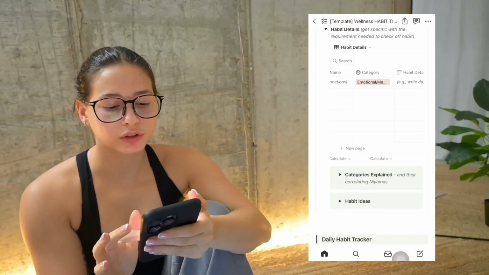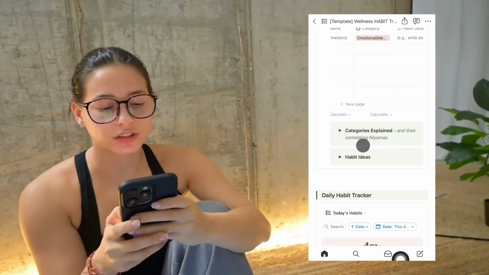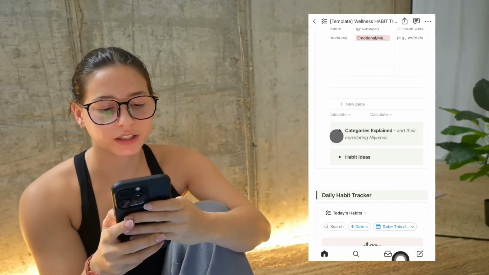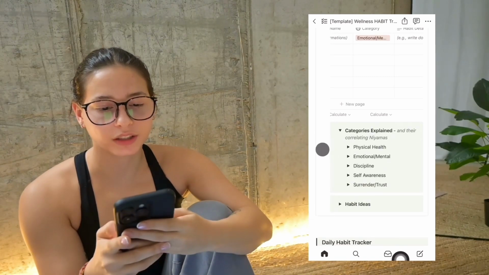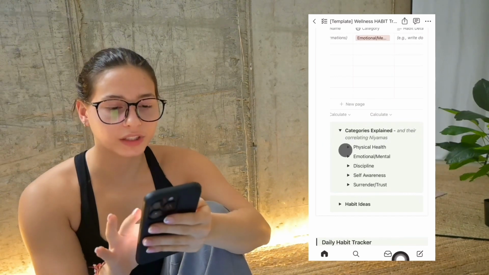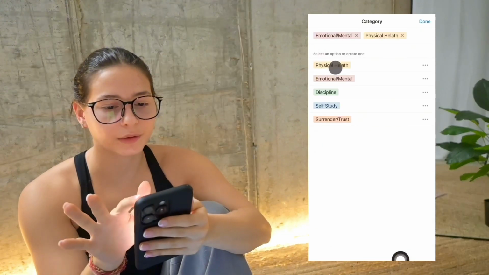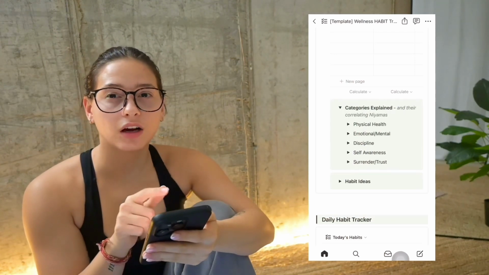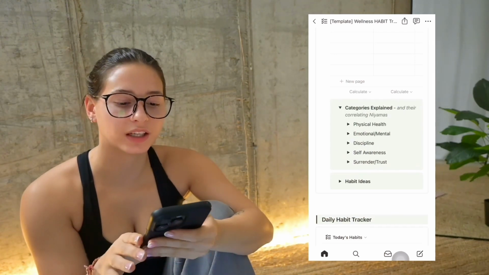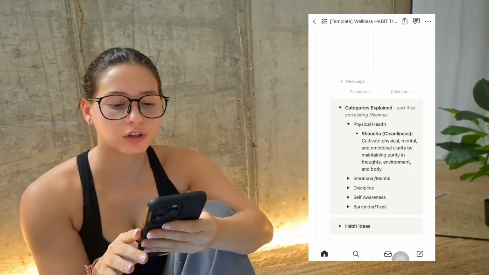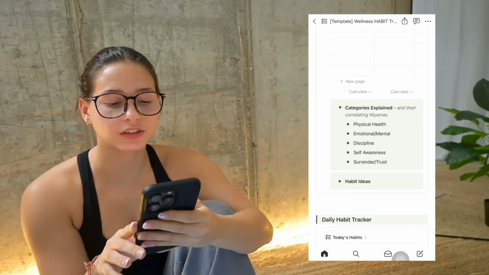I'm just also going to show you right here. The category is explained. There's another toggle right over here, so we're going to click on that toggle to see the categories. If you can see, these 5 categories over here match up with the 5 categories over here. Each of the 5 categories are matching up to a specific niyama. So the physical health matches up to shocha, cleanliness, with a brief explanation.